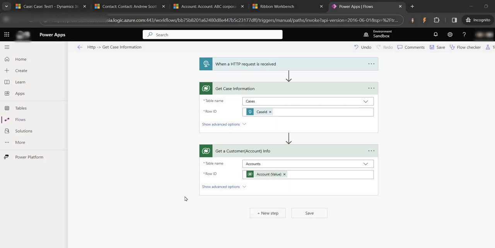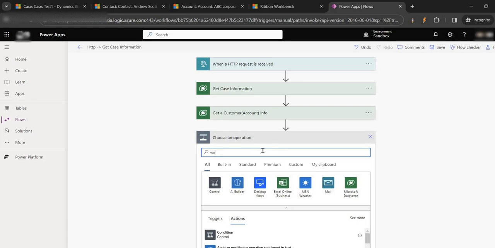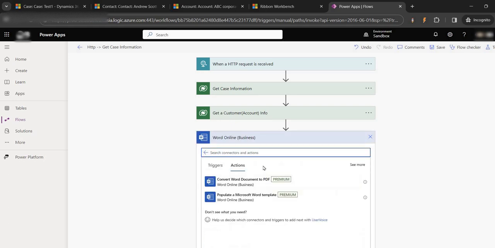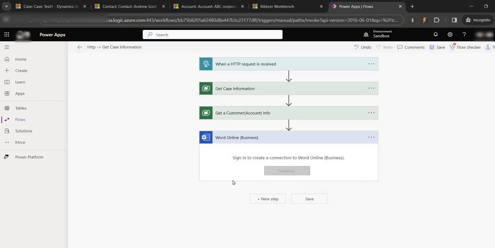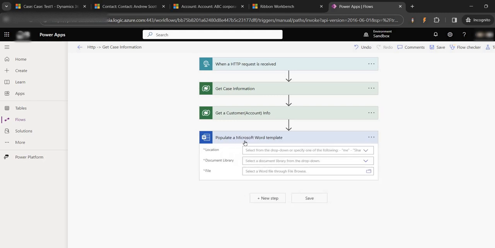Now I want to populate the Microsoft Word template. For that, come here and just type Word. Right now we have not uploaded any Word document, but let's see the connector first. Here, if you see, convert Word to PDF is different. Populate a Word template, okay. For populating, you need to have access to this action.